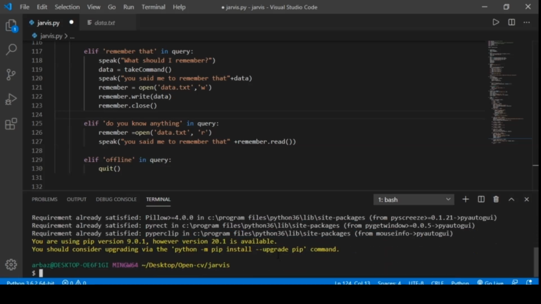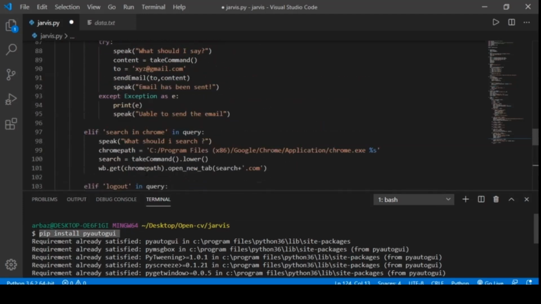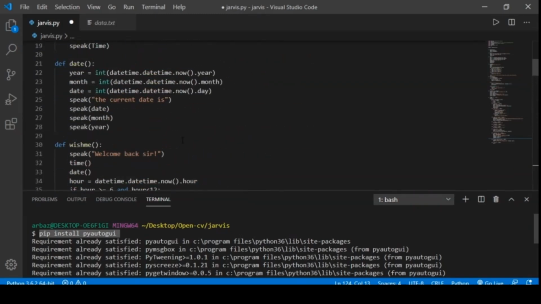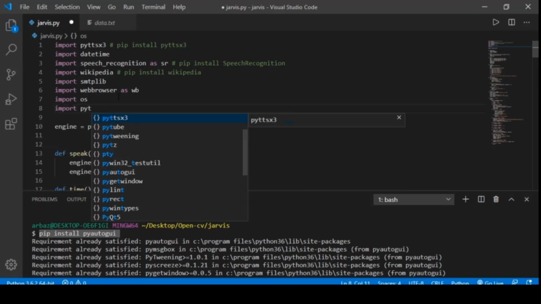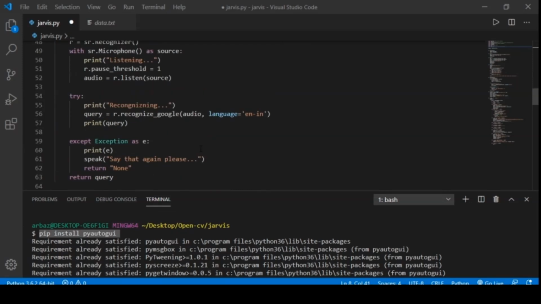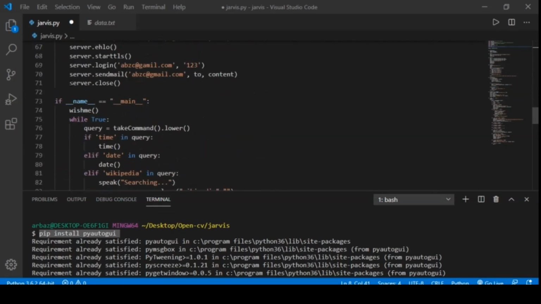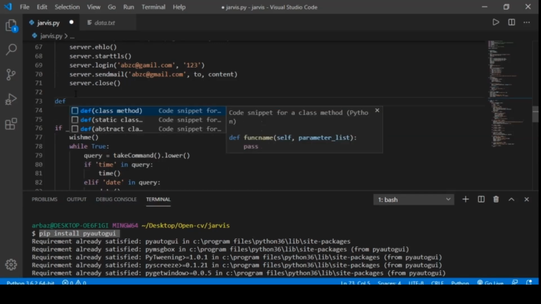So I have already installed it, and if you will use this command, it will be installed on your system as well. So let me just try to import this library at the top of my program. So I will do import PyAutoGUI, and I will add the command here for installing this library into your system. And after that, I will create another function for taking the screenshot for us. So before the main function, we will create another function which we will name as screenshot.